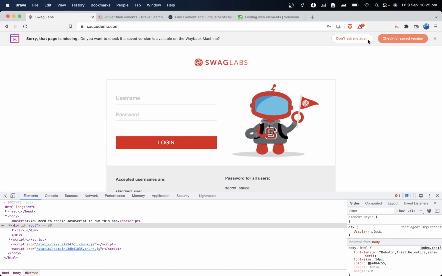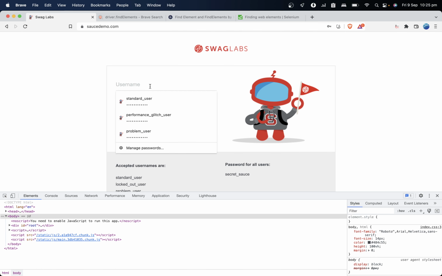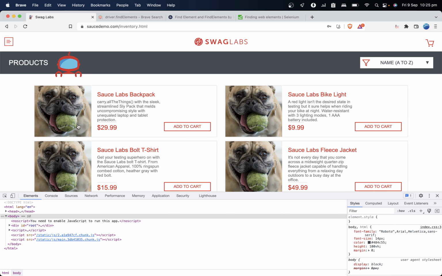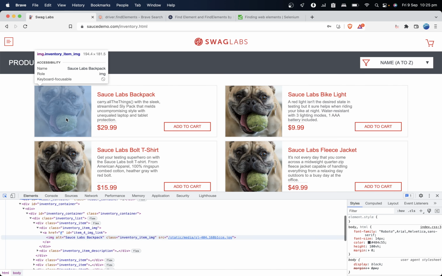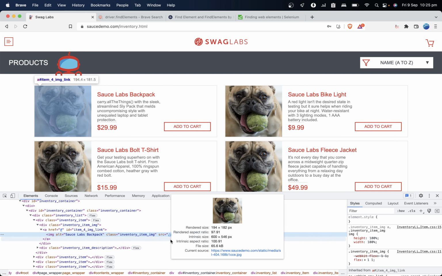I think I'm having internet issues. Something isn't loading properly. So as a problem user, check this. All images are the same, right? So we need to find this image and check. Maybe that will be our verification. Let's just check that all images returned are actually from the same source.